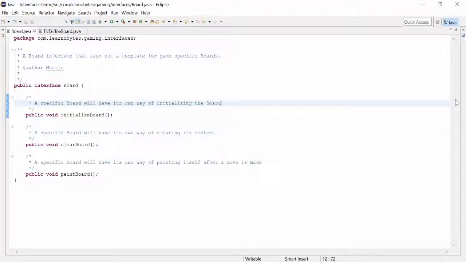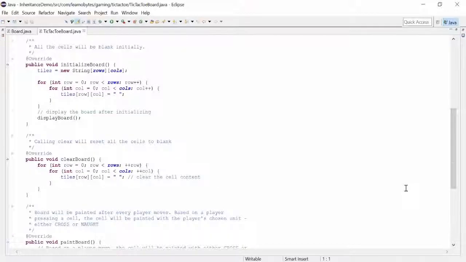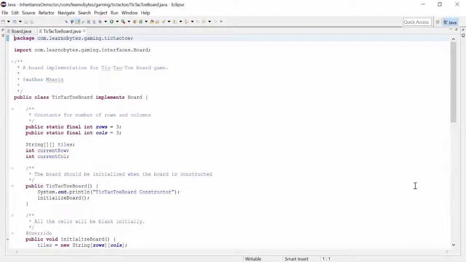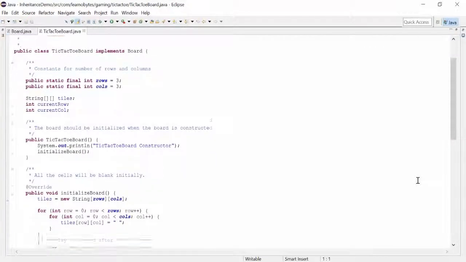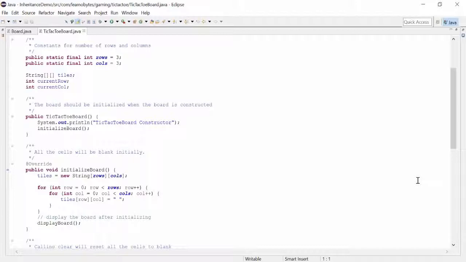I have chosen to implement a tic-tac-toe board as it is a simpler one to implement and is a good start towards developing games. I have defined a class, tic-tac-toe board, that implements board interface. Now we need to provide the logic for the three methods. Initialize board method simply initializes the cells of the board. The logic is same as that we implemented in the two-dimensional arrays exercise.